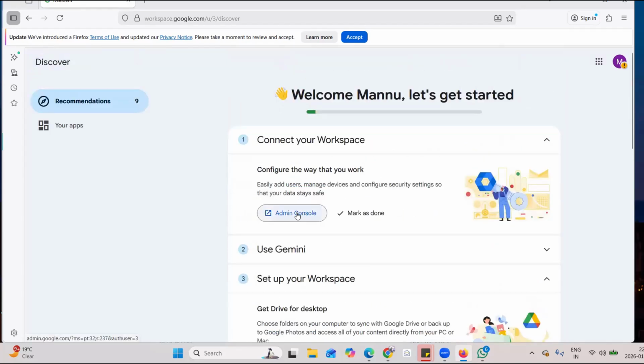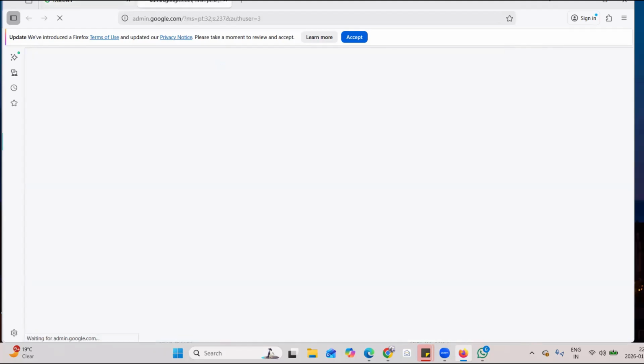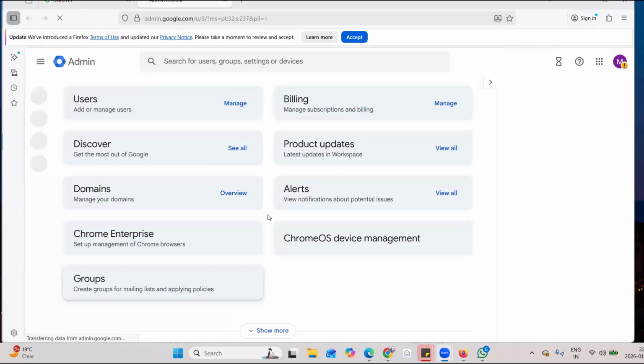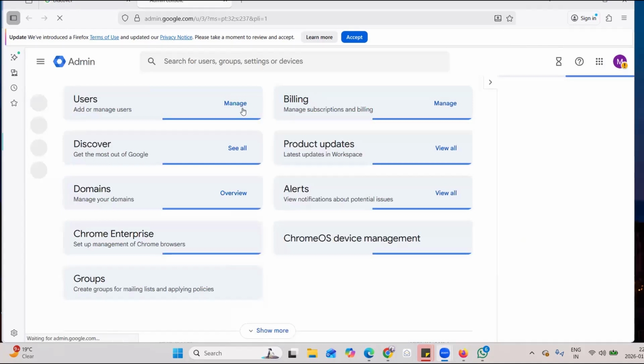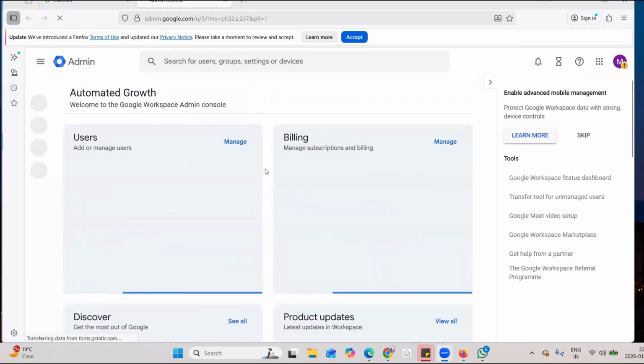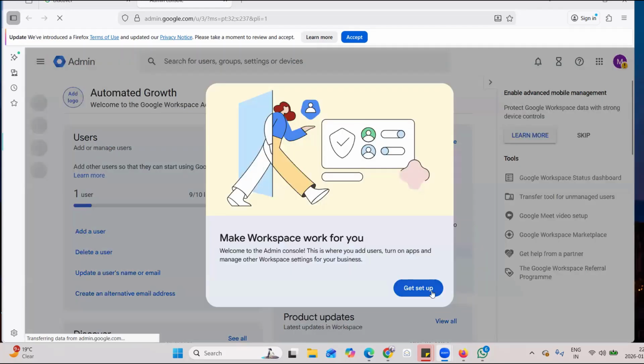Okay. So let's get into the admin console of our account. Admin console is the place where you go ahead, log in and make the changes to your account, make the payment and everything. So that's what the admin center is.